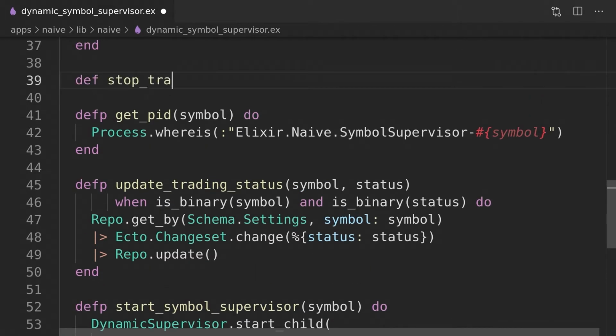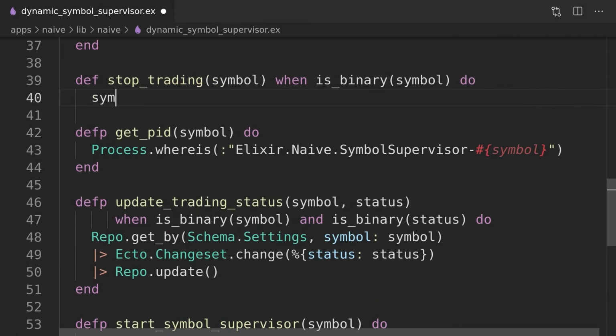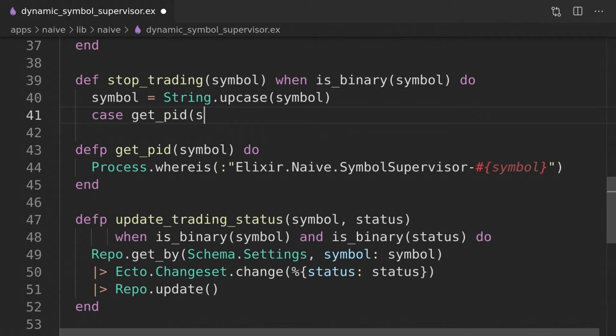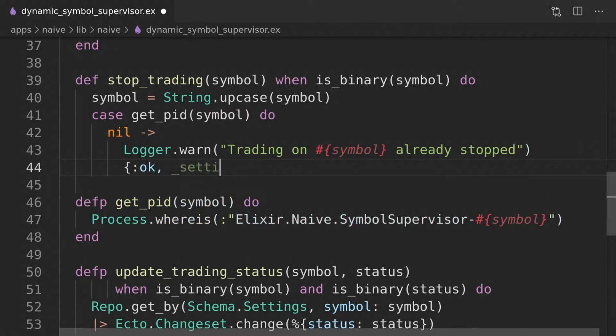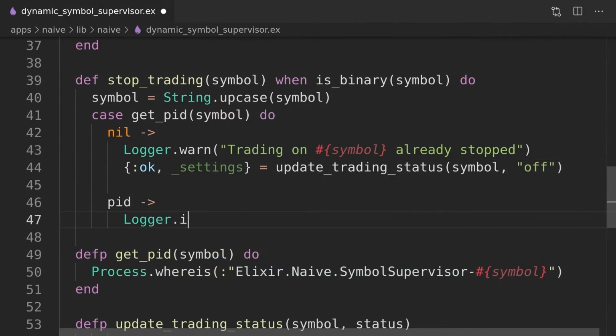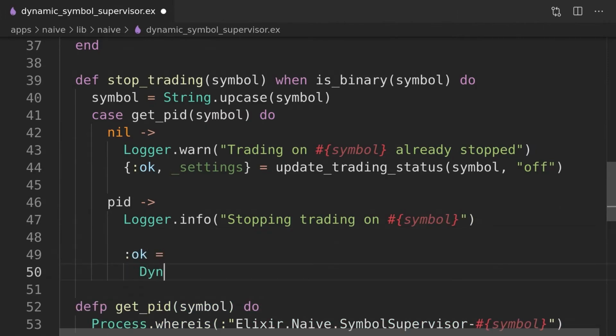Getting back to the start, stop and shutdown trading functions. This time we will add the stop trading function. As with the start trading, everything follows the same flow, including fetching the symbol supervisor PID and taking different actions based on the result. It's nice to point out that we don't need to do so much work here as previously inside the Naive.Server's implementation. As the dynamic symbol supervisor is in charge of the supervising as it should be, we just need to let it know that it needs to terminate one of the children.